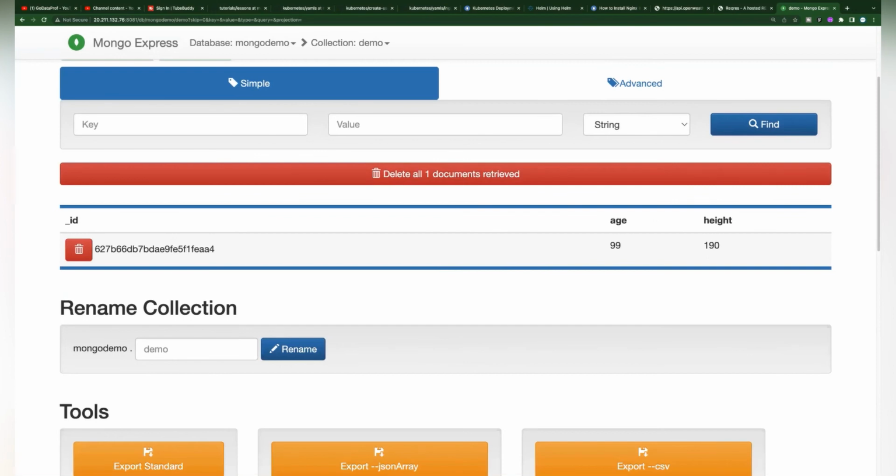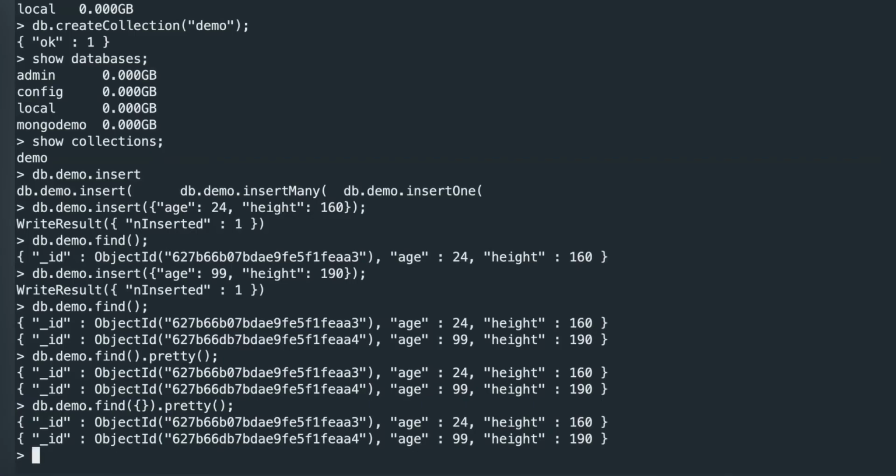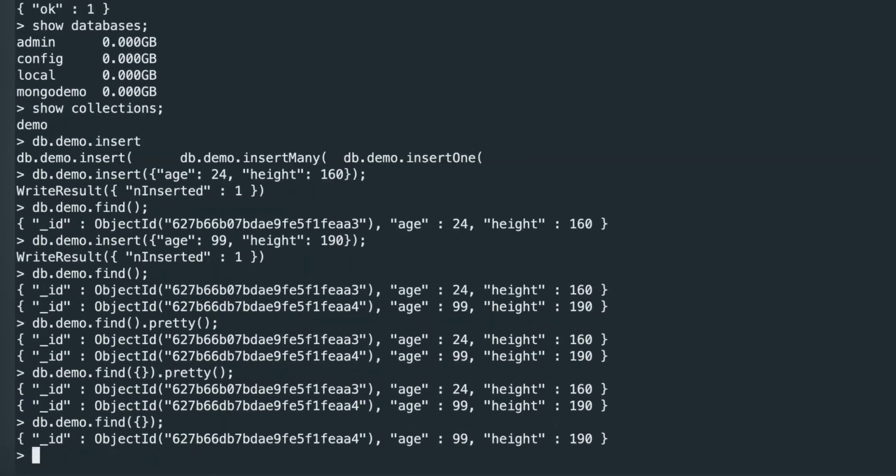So let's switch back to our terminal and see if indeed it was deleted. So I'm going to just do find all and then run it. So as you see, we just got one record back. Okay.